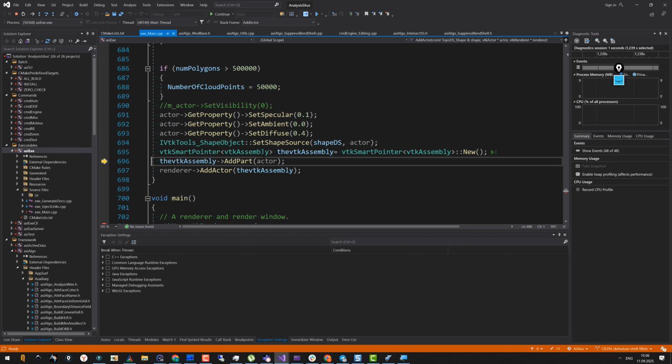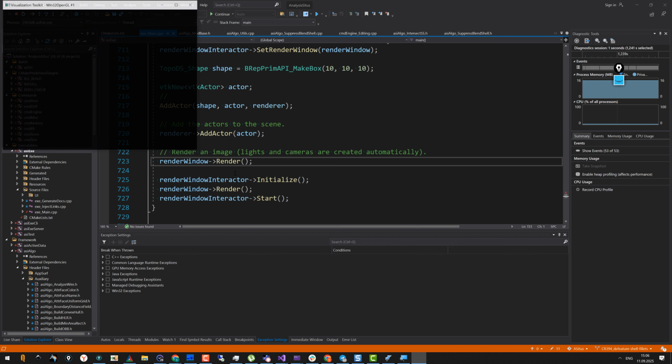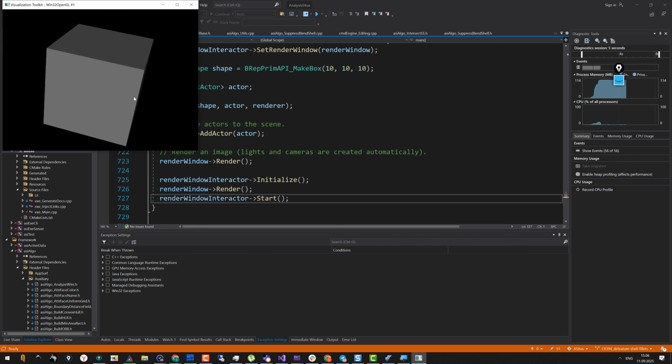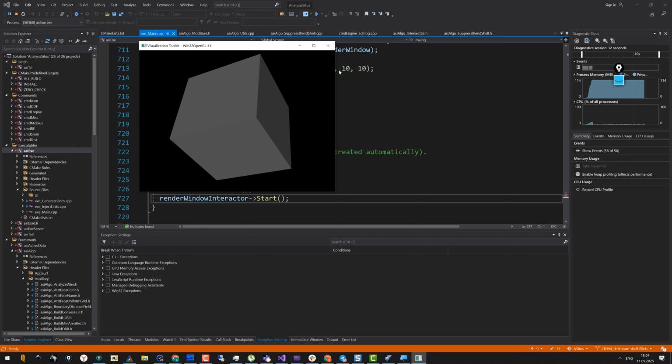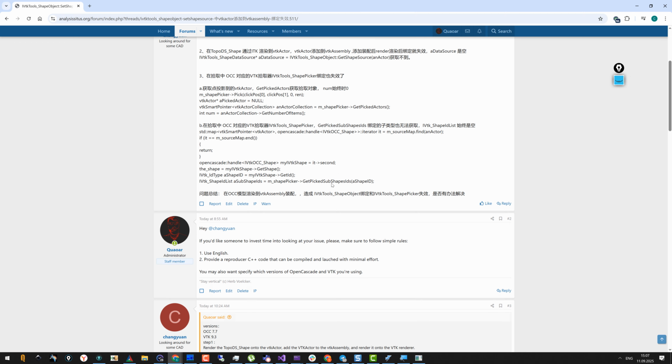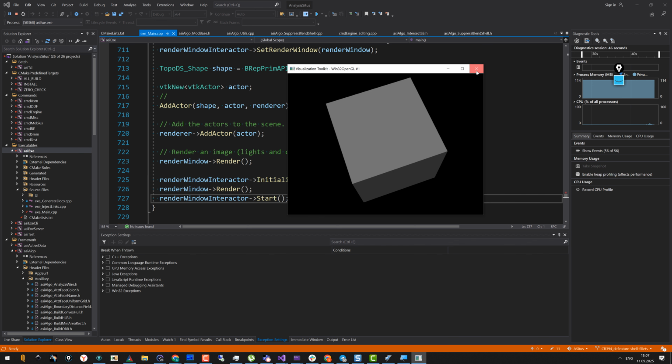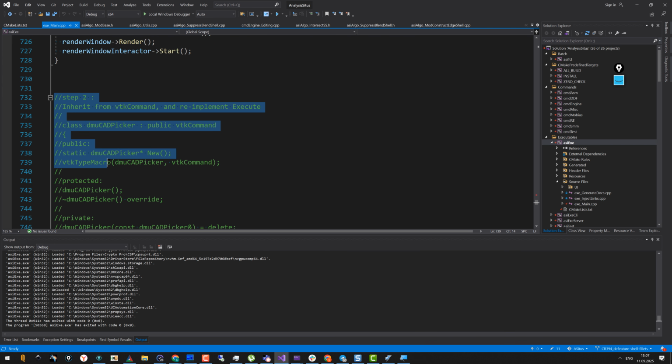We create this VTK assembly. We add a part to this assembly, which is asim. This is just like a scene, like a tree of parts to visualize. We add our assembly as an actor to the renderer, and there we go. Now we render, initialize, render, and start interaction. So you see now we are here, and this is our box. All right, so I assume that it kind of works. What's the problem? I need to use VTK assembly. So it seems like the real problem is not to visualize something, but rather to use the shape picker. So this is working just fine. And that's why we have to go for step 2.